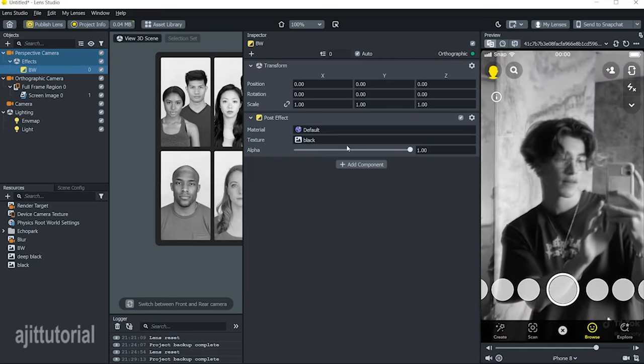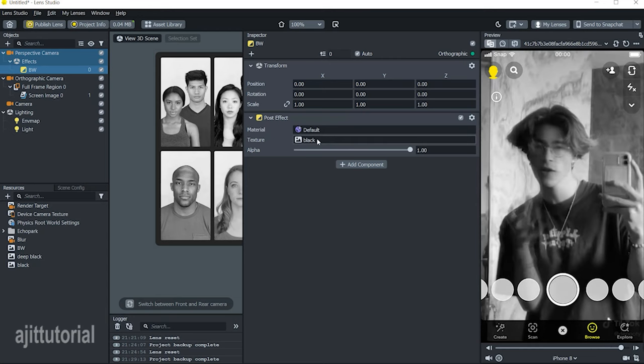There are many ways to do so, and yes, you can try this effect. Link is given in the description box.